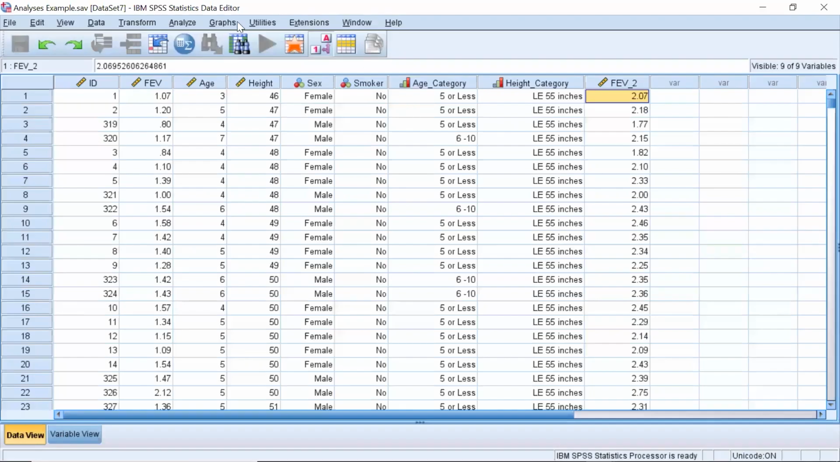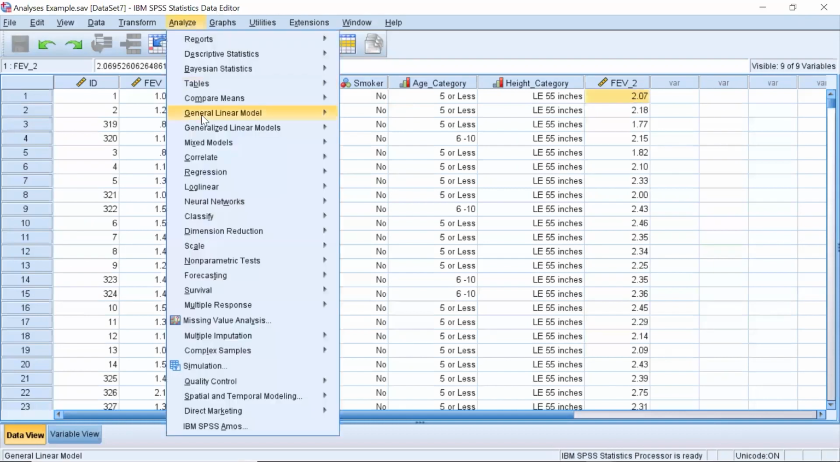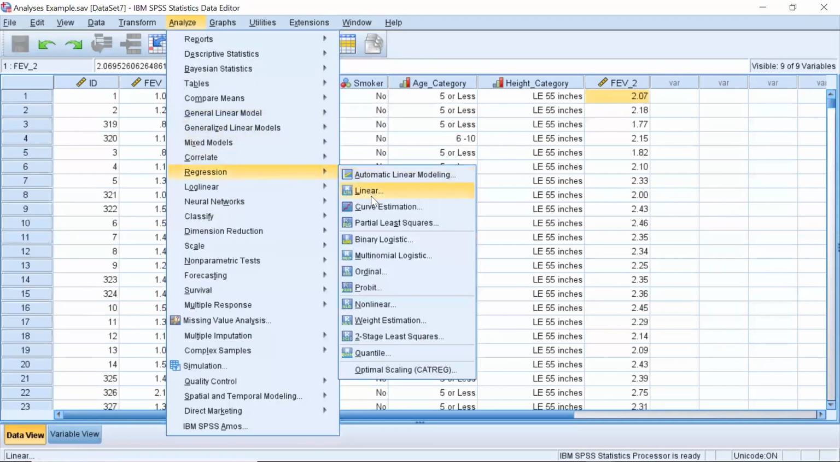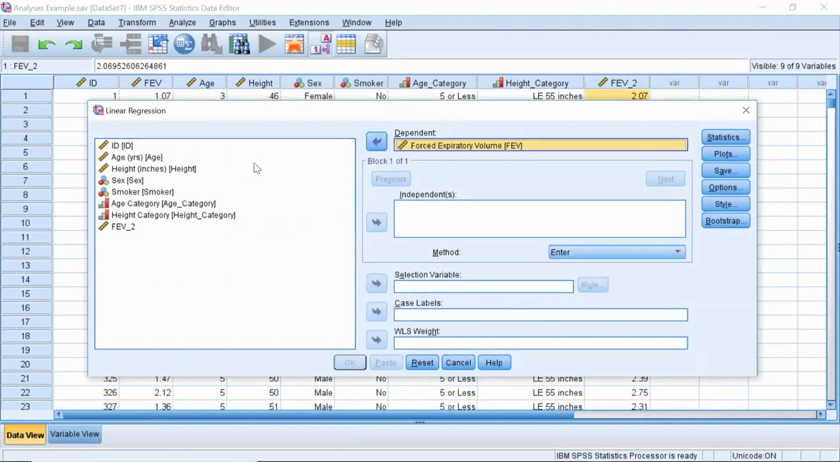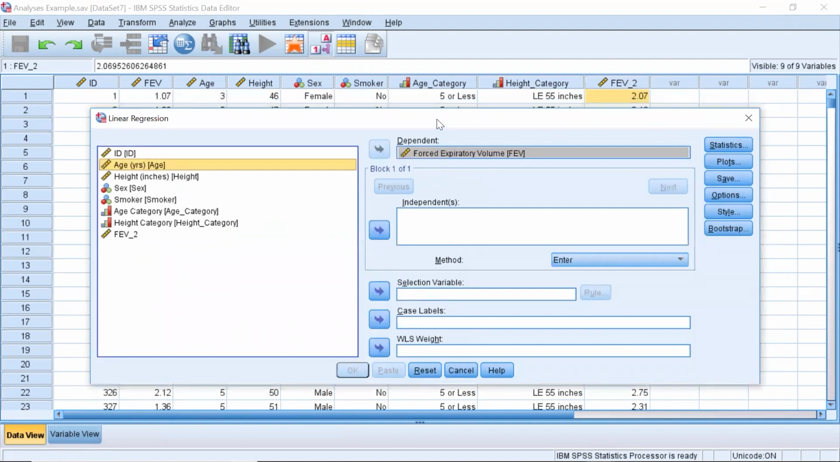So let's say we want to do a linear regression, and there are many regressions we can do, as you can see. We'll do a simple linear regression. Simple means one predictor. We're going to predict FEV as a function of age, I think it was. Let me stick with the example here, height. So height right here. So height is the predictor variable. FEV, forced expiratory volume, is the criterion or outcome variable.